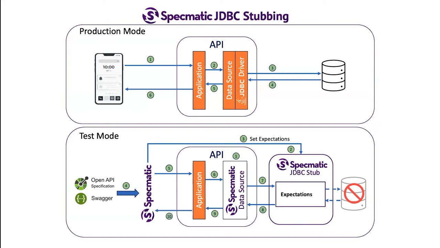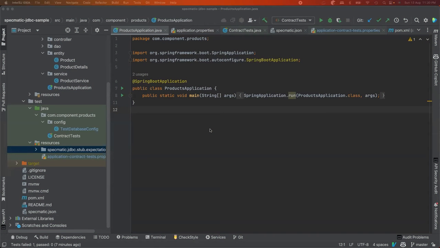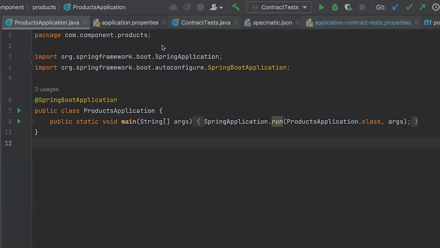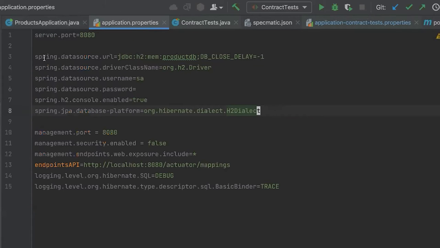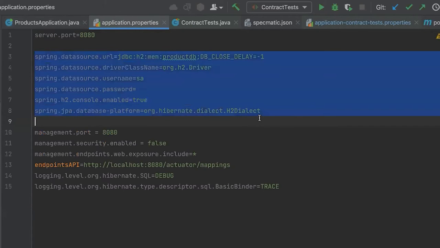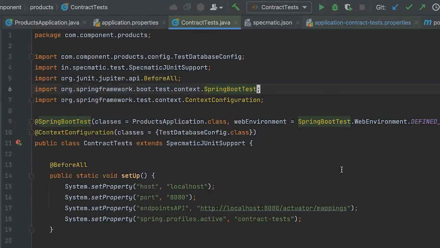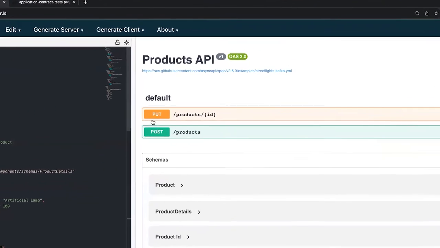Let us take a look at all of this with a code example. This example application provides a CRUD wrapper on top of a product entity. In its production configuration, it is set up to talk to a real database based on these Spring properties. Now, I'd like to contract test this application based on its OpenAPI specification, which is right here.